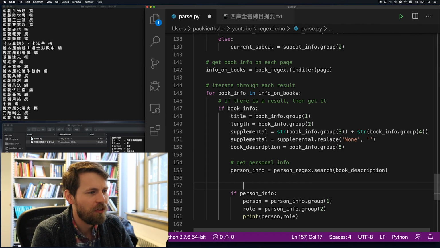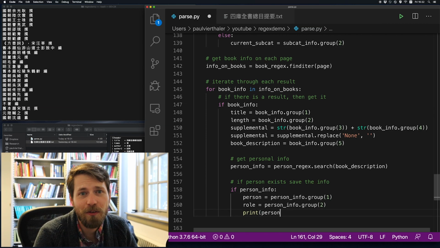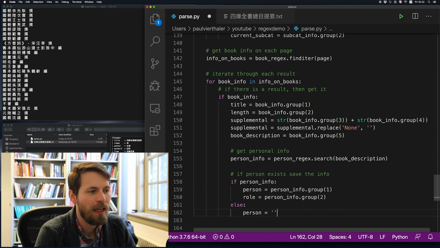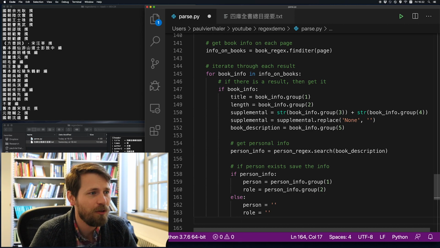Let's add a couple comments just so it's very clear what's going on. If person exists, save the info. But note that we should also account for the fact that sometimes there's not going to be this information. So I'm going to say else person is going to be an empty string, and role will also be an empty string. That way, when I try to save it, I'm not trying to deal with missing variables.